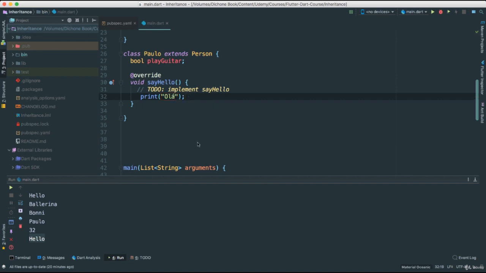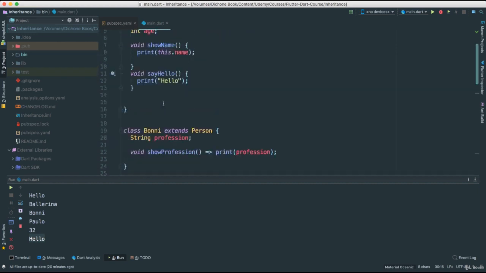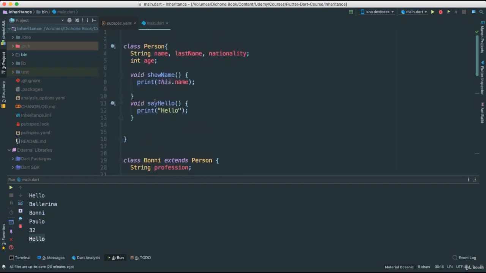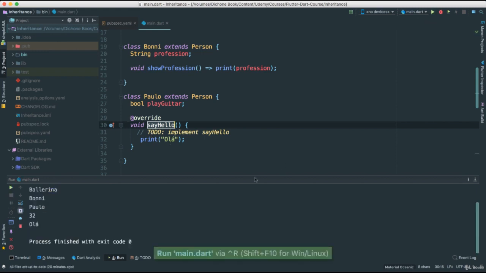Now check this out. All I did is I overrode the sayHello in Paulo, which means now at runtime, it's going to go through, see Paulo inherits from person, there's sayHello. But because I said override here, there's this notation, it says @Override, it's going to print hola. Let's run this and see. Look at this. Now it says hola. Ooh. The power we're getting here, folks.